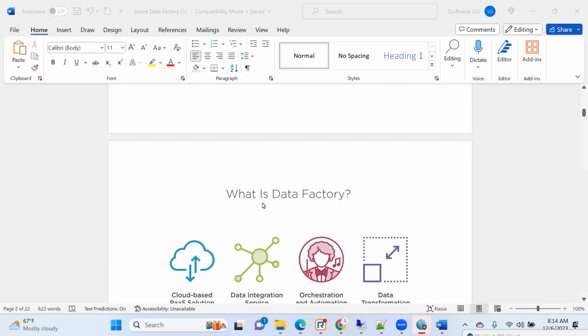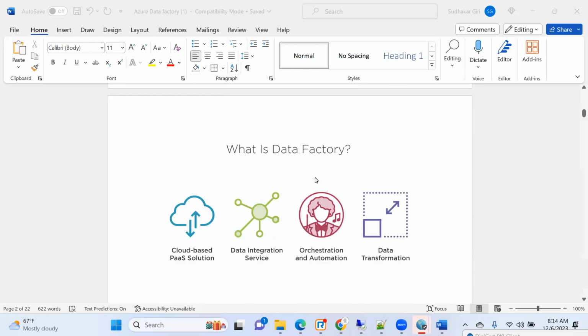Let us discuss ADF further. ADF is a cloud-based solution, a data integration service, which means it is provided by Azure. So no infrastructure. The advantages are those of cloud computing: no physical hardware is required, no data center is required. I get the benefits of high availability, disaster recovery, scalability, elasticity, and cost considerations, everything we discussed in the first and second classes. Since it's a cloud-based solution, I get all these advantages.